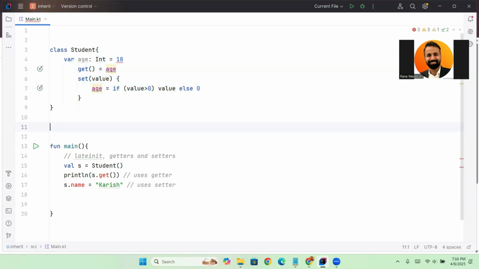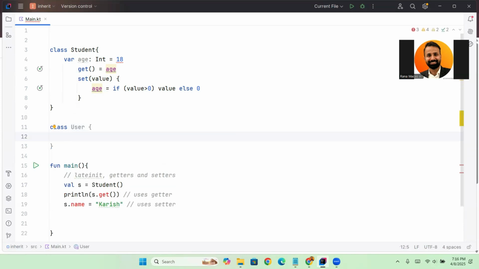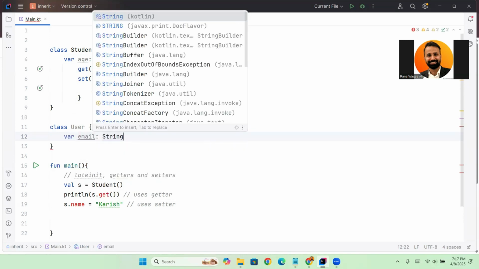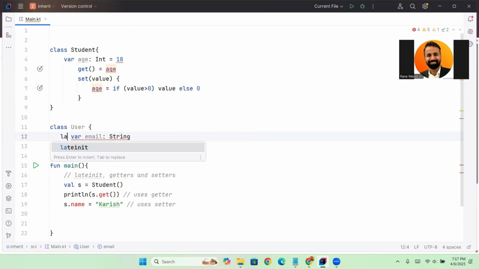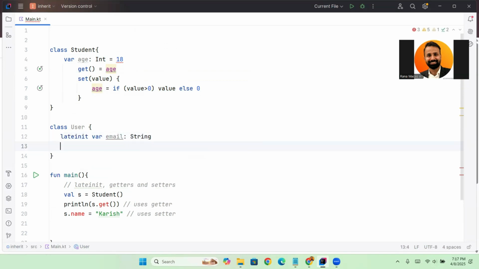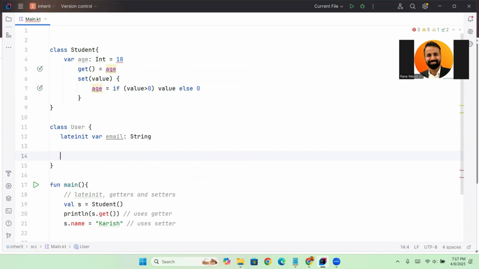So suppose there is a class named User, and User has an email id. So I will make here var email colon, and here I will use String, but I want to make it lateinit. Okay, so I will write the keyword lateinit here. Now I will show you the magic of this lateinit in the main function.